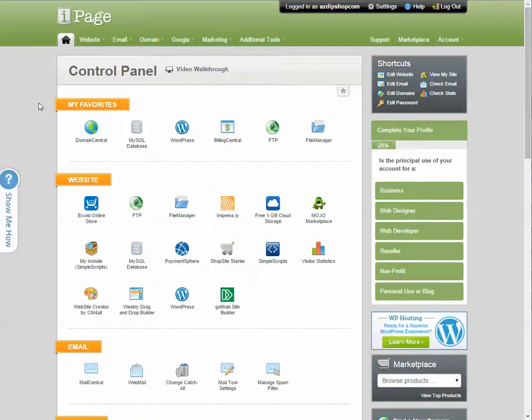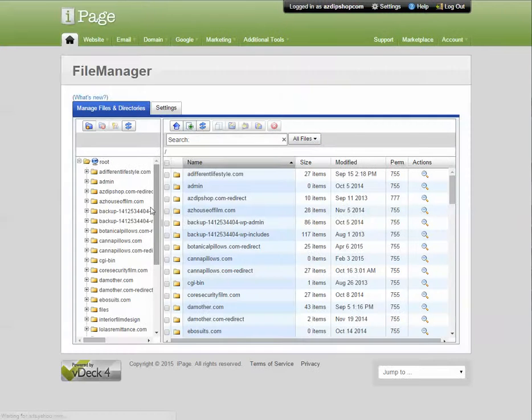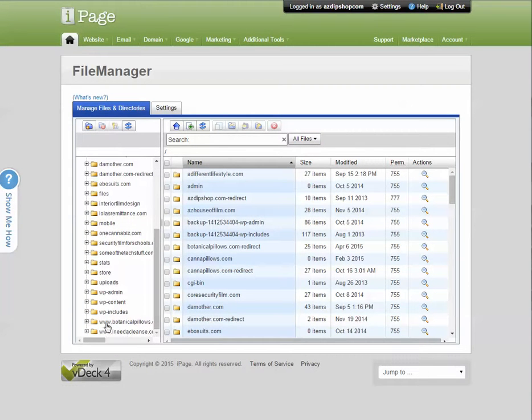To make a backup of WordPress, you need to do two things. First, files, and second, database. From your control panel, go to File Manager, find the file called Botanical Pillows over here, click on it.